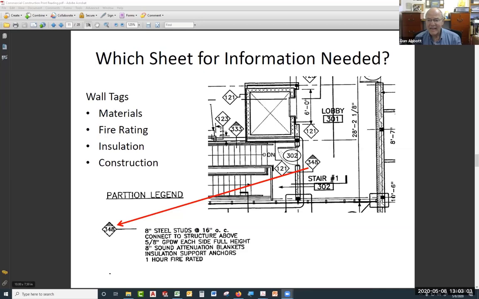So there's a tag, and you can see there's a bunch of stuff going on right here. That's the elevator right there out in our lobby. You look at the elevator, and it's got all kinds of tags, and these are wall tags here that go through the area, and there's another wall tag here, another wall tag there. If you look at 348 with those horizontal lines here, it's saying that this wall section right here is described in that note.